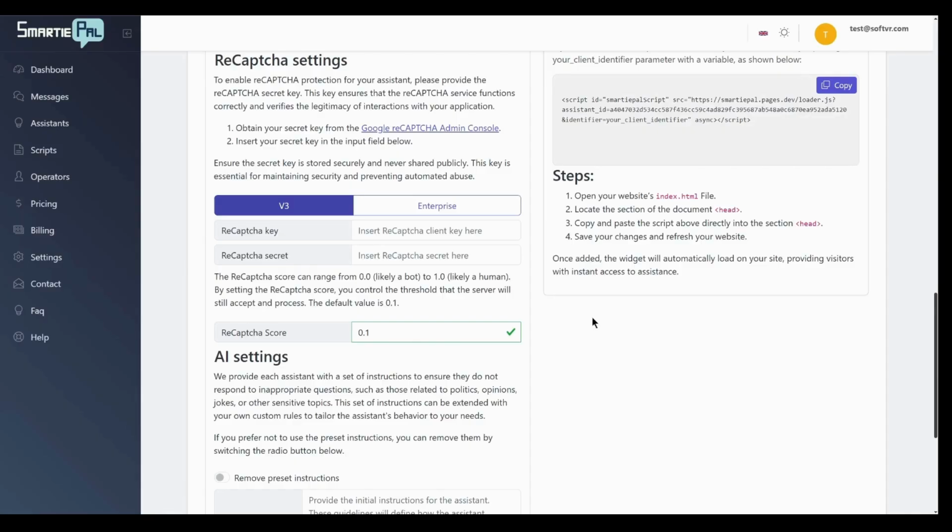This week we are covering two essential configurations for your AI chatbot, reCAPTCHA security and AI behavior settings. By the end of this video, you will understand how to protect your chatbot from abuse and customize how it responds to your users.